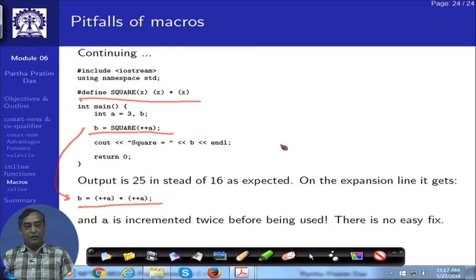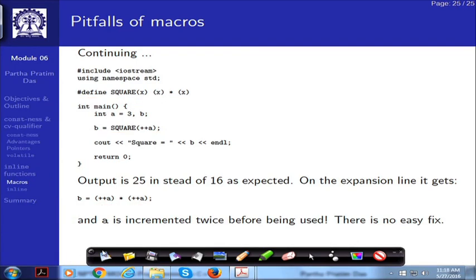The unfortunate part of the story is there is no easy fix for this in C. So, you will have to live with these kinds of possible pitfalls in the macros.